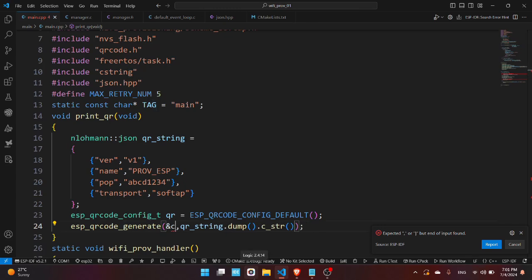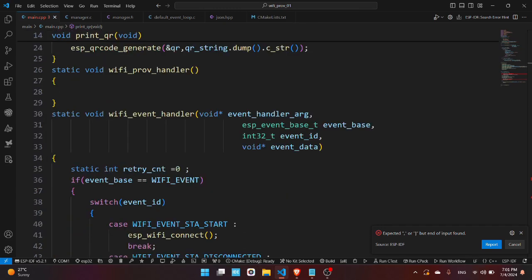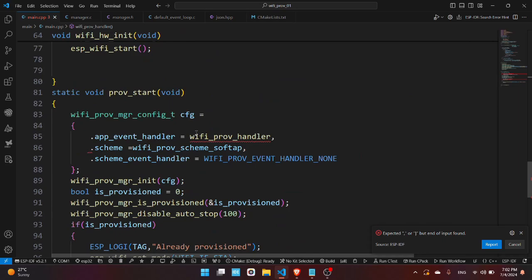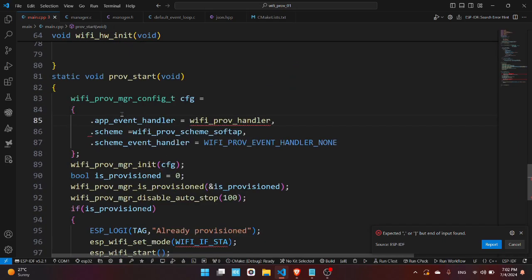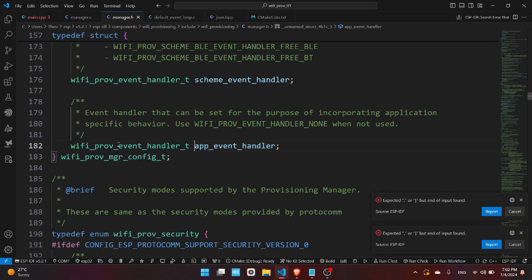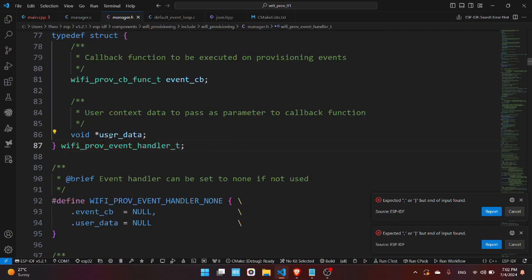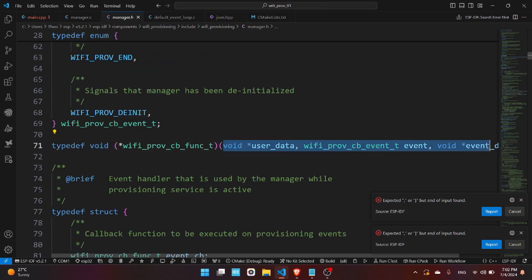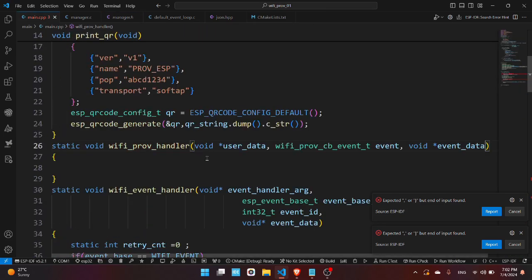Here we have to say QR. My bad. There's one more thing. The provisioning event handler, which is here, I have to provide the right parameters. So go over here on the app event handler, go to the type, and on the Wi-Fi prov callback function T, you can find the parameters. Pass the parameters like this and put the event inside the switch statement.